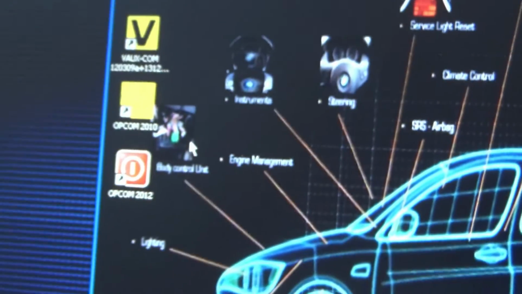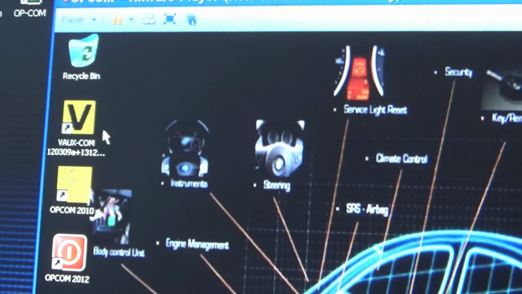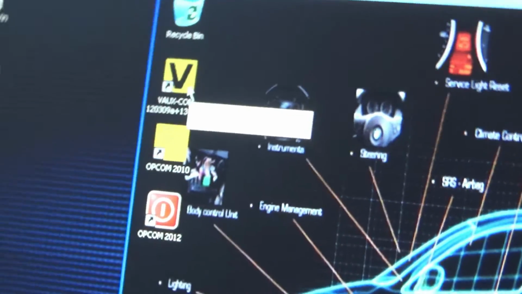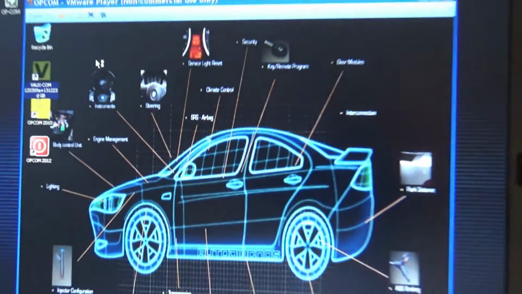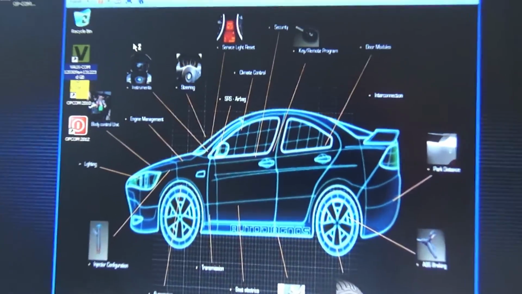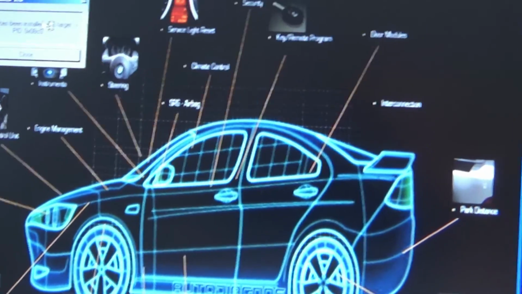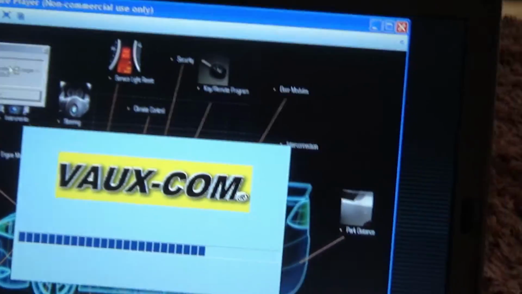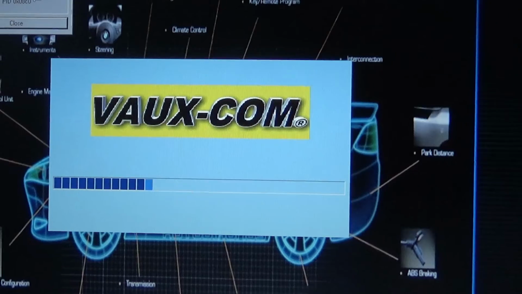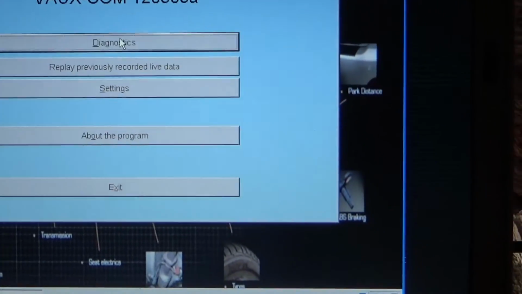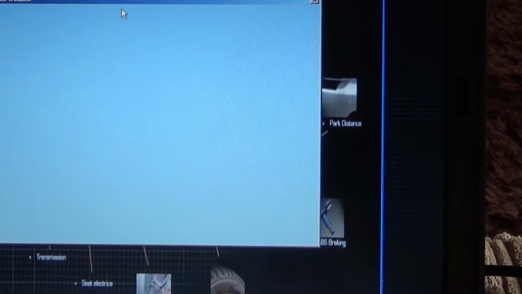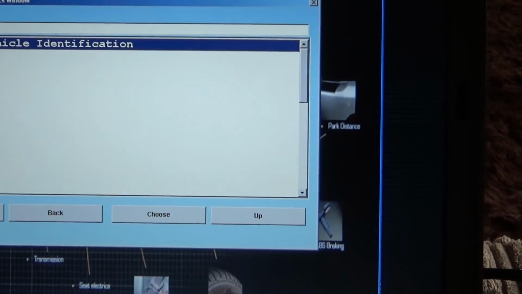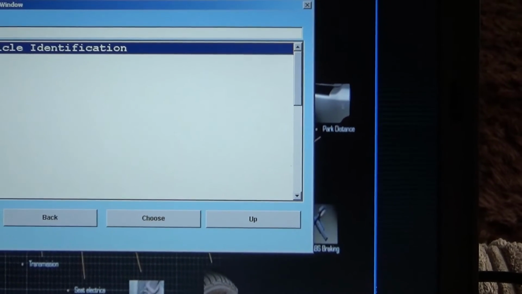So load it. You've got 3 different versions of Opcom on here, or Vauxcom. The top version is the latest version, so we just double click on that. Now obviously I don't have the ECU connected at the moment, but we'll just go through the steps of connecting it. It's already been tested and it works fine. And what you just do is press diagnostic, and you can sometimes get automatic vehicle identification. It doesn't work for all though.